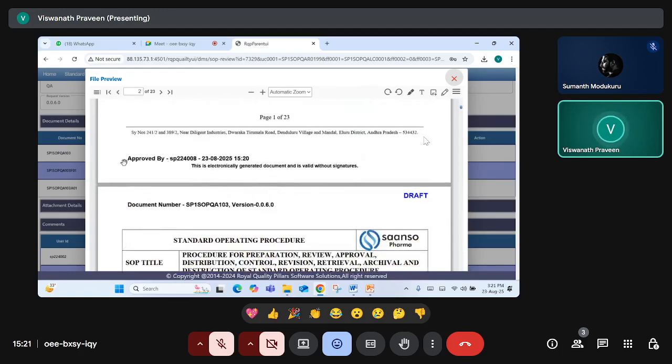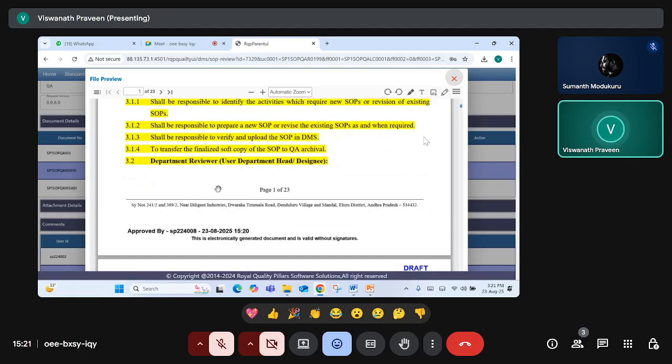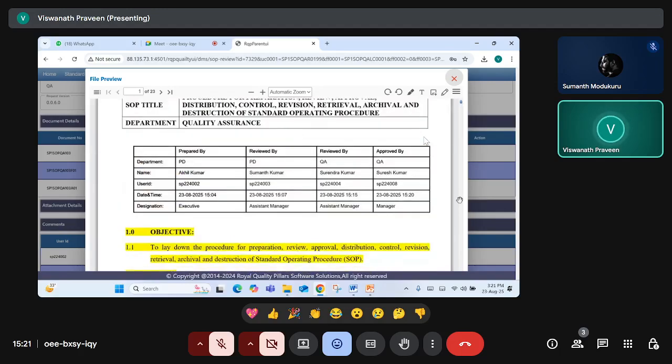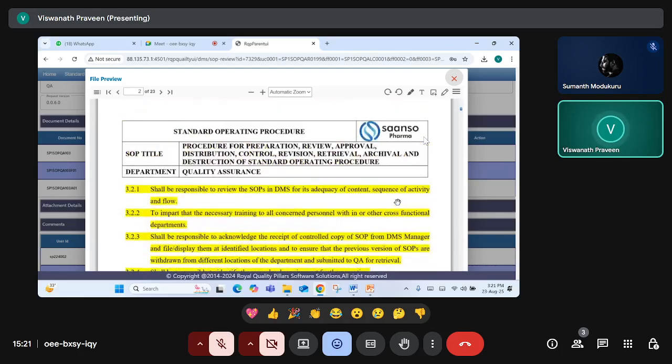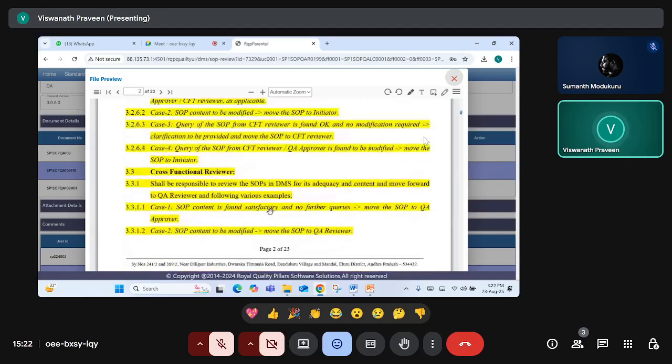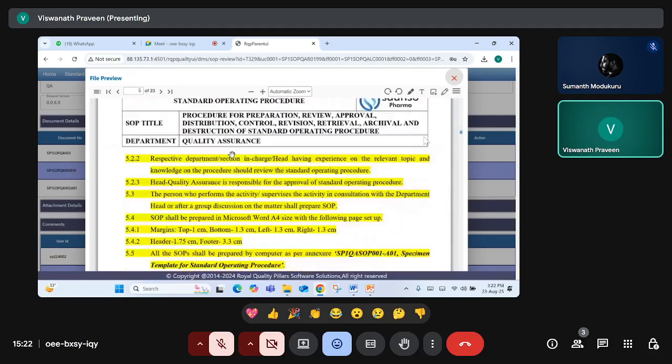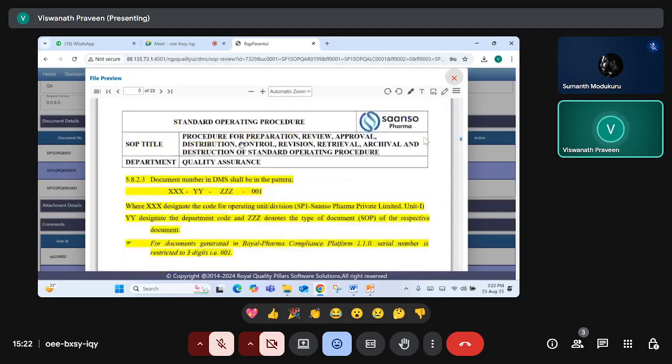But once the document is approved, here additionally we have the approved by. In the ID, we have approved the document, and when it is done, it's 15 hours 20 minutes. You can see that on 23rd 8th 2025, 15 hours 20 minutes the document is approved. The same thing is appearing here in each page of the SOP. The approval signature is displaying in each page of the SOP.